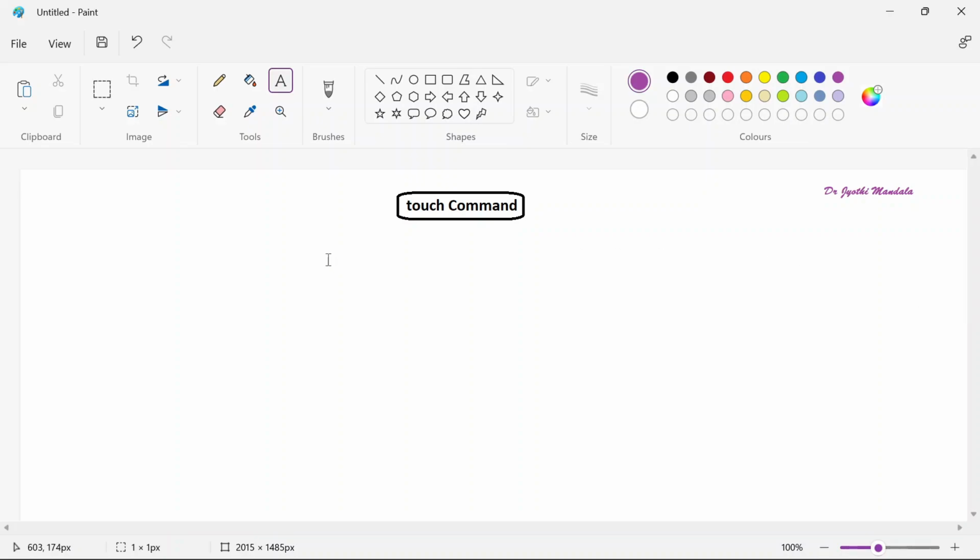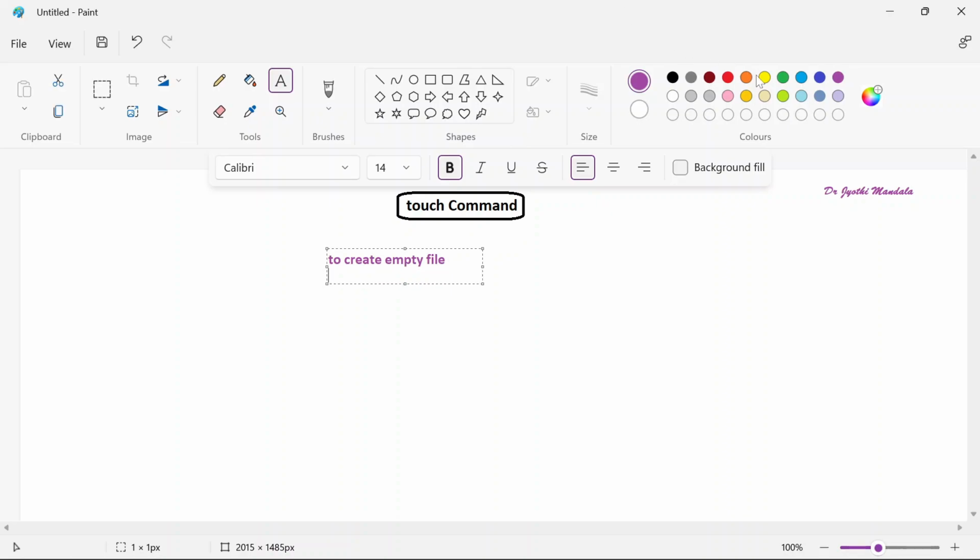Now this touch command is used to create an empty file. So the main work of this touch command is to create an empty file. What is the syntax of this one? You need to use the command touch and then write down the file name. Using this touch command, it is not like we can create only one file. You are allowed to create multiple files also.